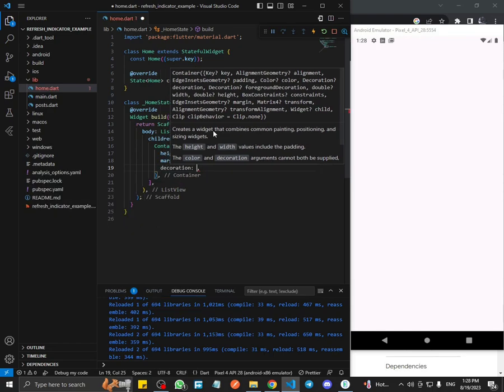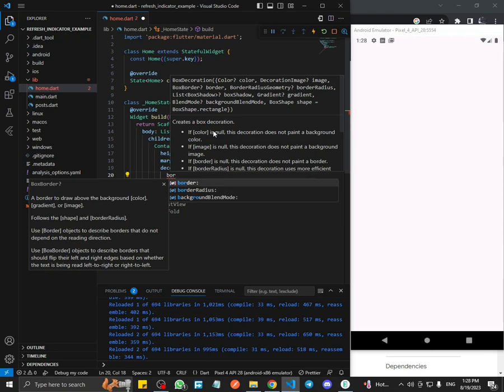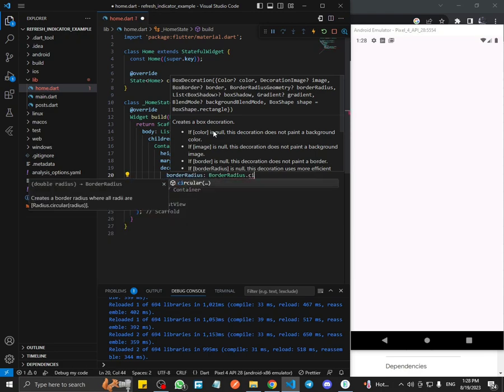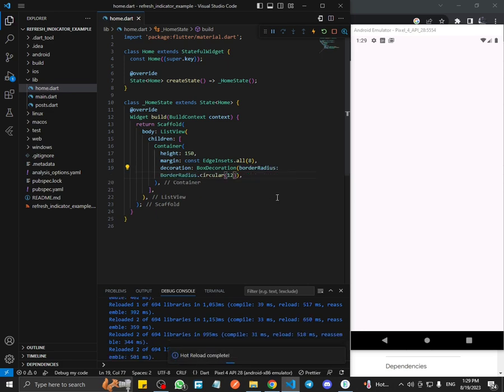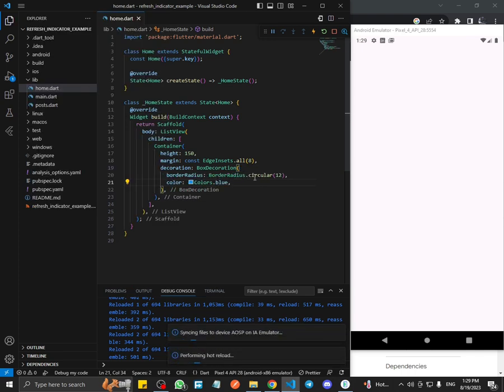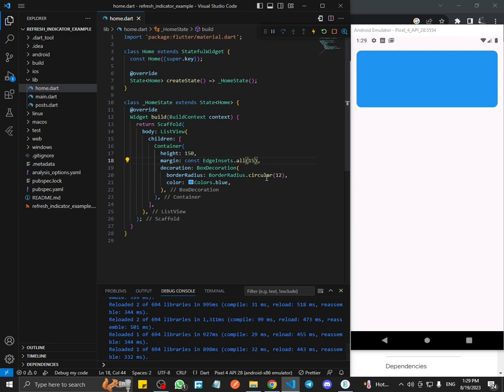I'm going to use decoration, box decoration, and I need to give border radius circular. If I save this, we don't see anything because we're not passing any color here, so it is white. Let's give it some color. I'm going to give it a blue color. If I save this, this is how it looks. Let's increase the margin actually to 15. So this is how it looks.